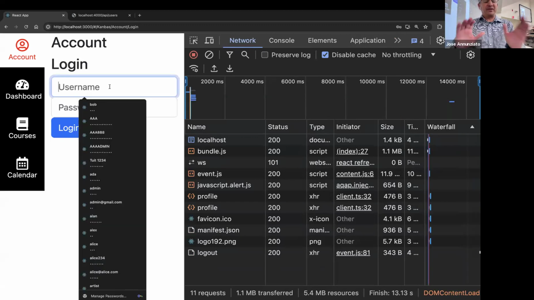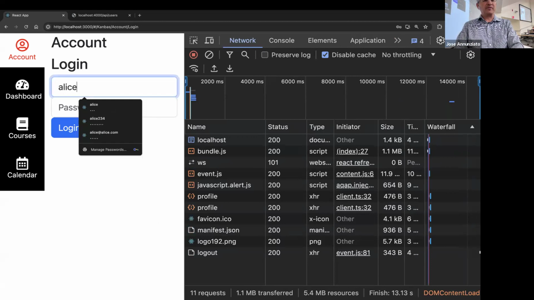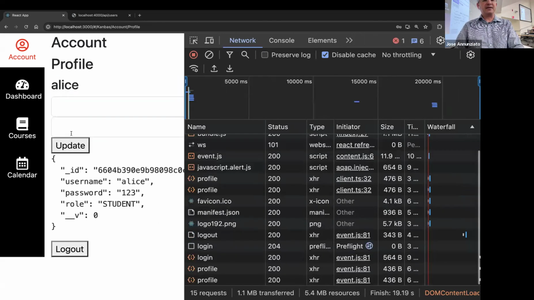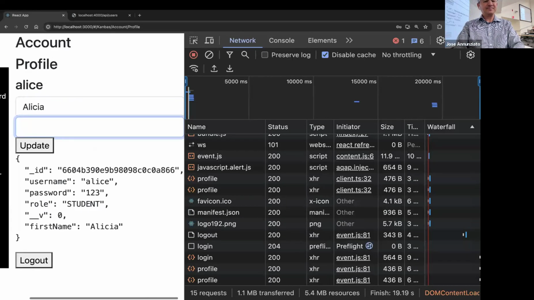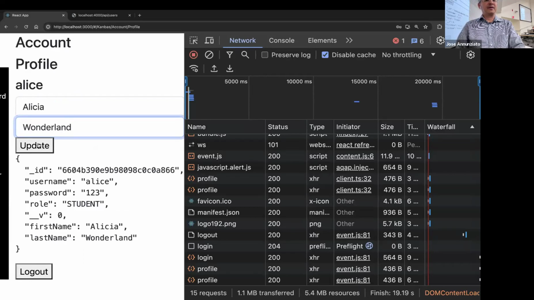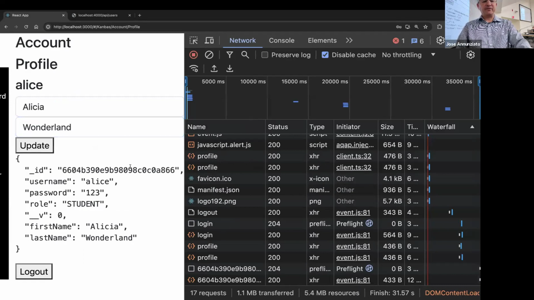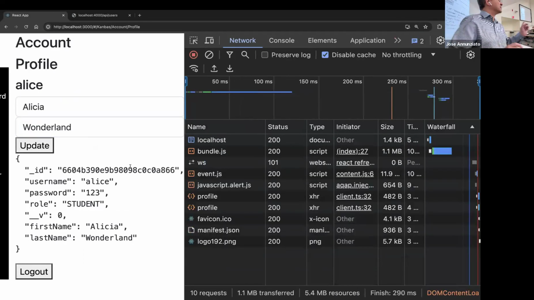Let's see if we fixed it for all objects if I want to update. So here's Alice, login is Alice. Let's update Alice, see if that works. So Alicia Wonderland, and update. If I refresh, notice that it remembers the changes. See that? Because we updated it in the current user session. Perfect, excellent. So we can update, the database is updated. It's synchronized with the session.